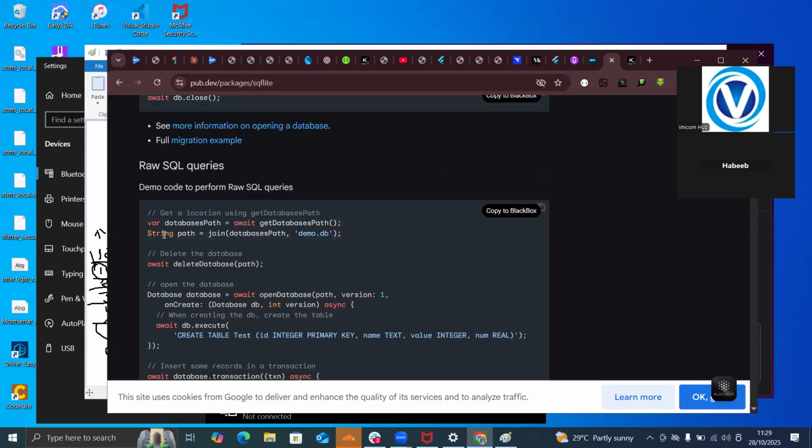And this is what this line of code does. If you are using a phone or Android, it gets the default path of your application. Then it joins the path with the name that you want to give your database. You can call it logbook, you can call it employees logbook, whatever name you want to give your database. Just make sure that it ends with .db.